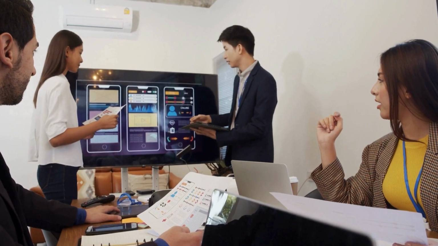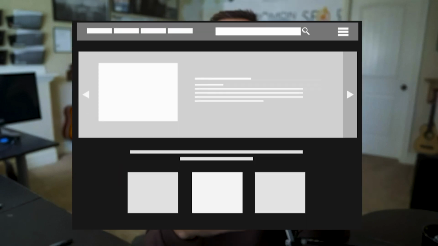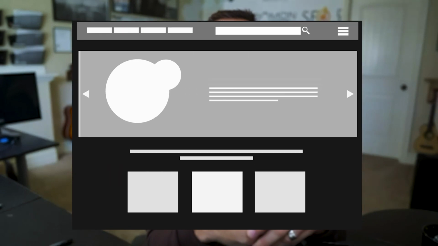Now, the reason why is because a lot of these cool things that we add are just cool, right? They don't actually serve a purpose. So before you actually add all these extra images or videos, only add things that have a clear intention. Great example is, for some reason, it's human nature to add carousels and rotating sliders to just about every new website possible. Now, the issue with that, though, is they're distracting.